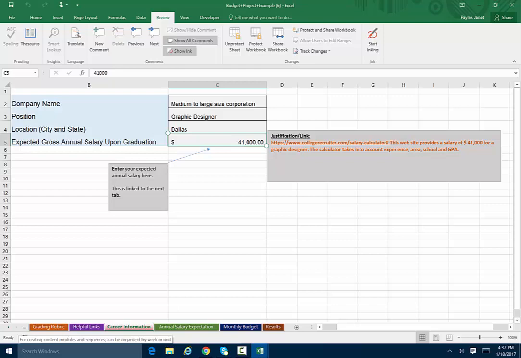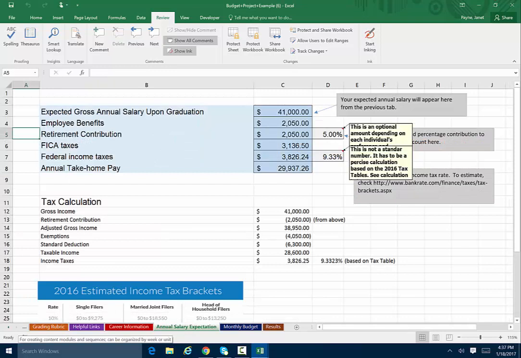Then once you get that, you click on annual salary expectation, and all of this is already populated for you here. Expected gross annual salary upon graduation is already there. Employee benefits, we're going to estimate 5%. You don't have to pay that. That's what the employer pays. Retirement contribution, you're going to put this in depending on what you think you can save, 5, 6%, whatever. And then FICA taxes will automatically be calculated.